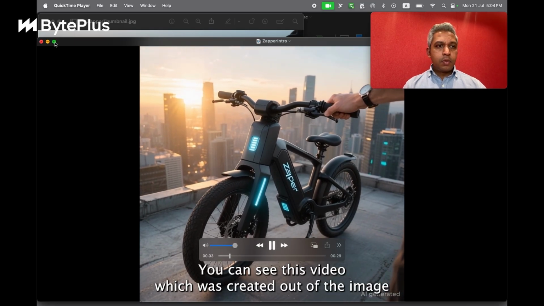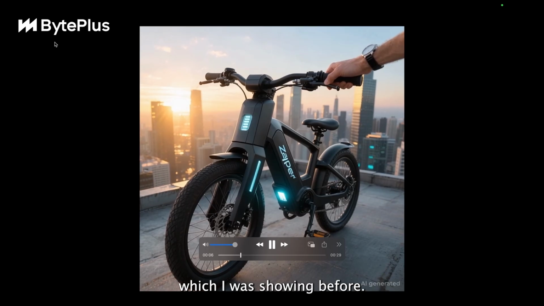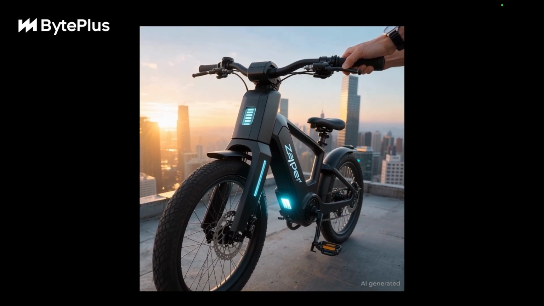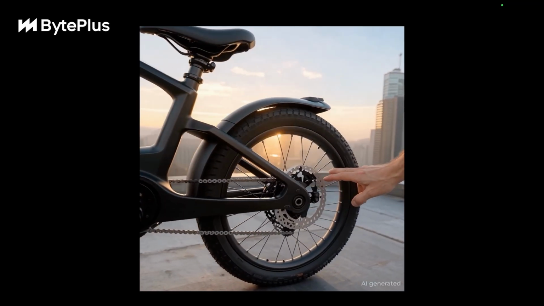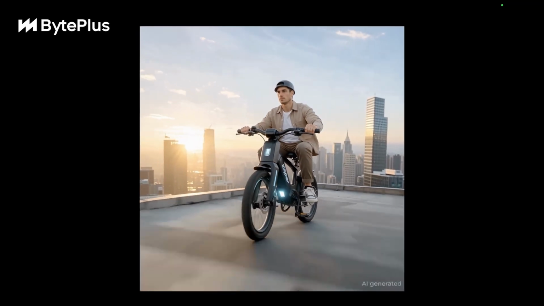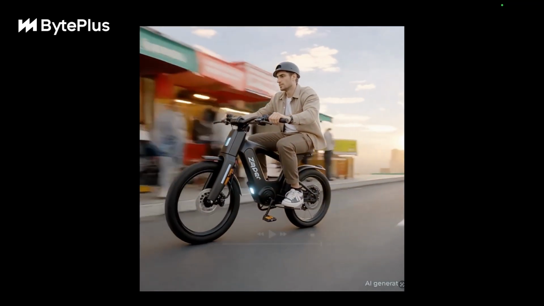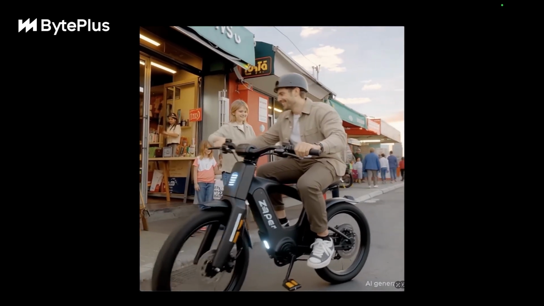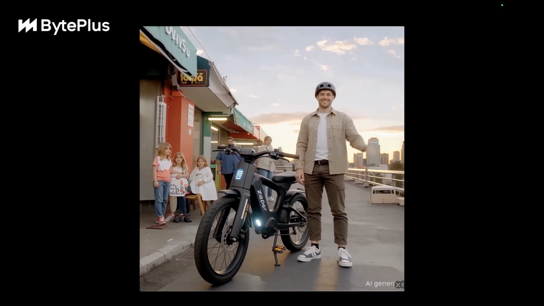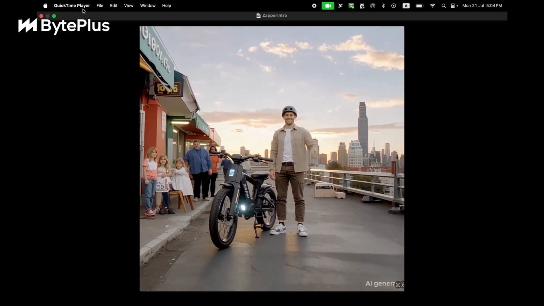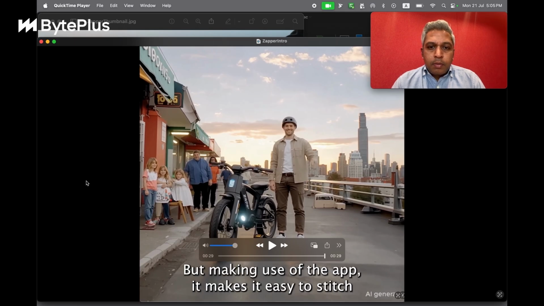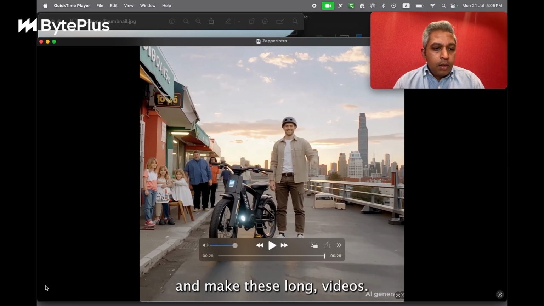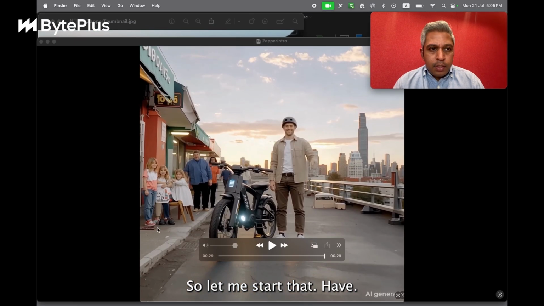Yeah, you can see this video which was created out of the image which I was showing before. So if you notice, you could also create these kinds of full-length videos using the Byte Plus APIs, but making use of the app, it makes it easy to stitch and make these long videos. So let me start the app.